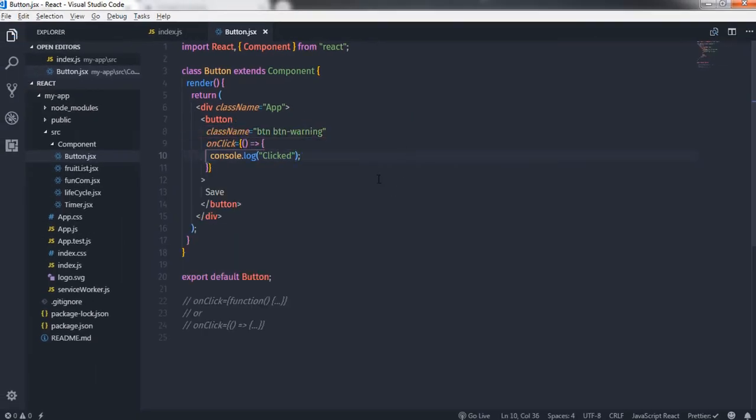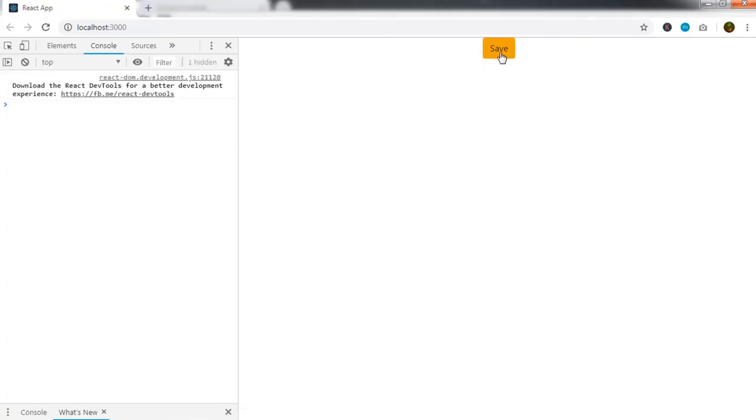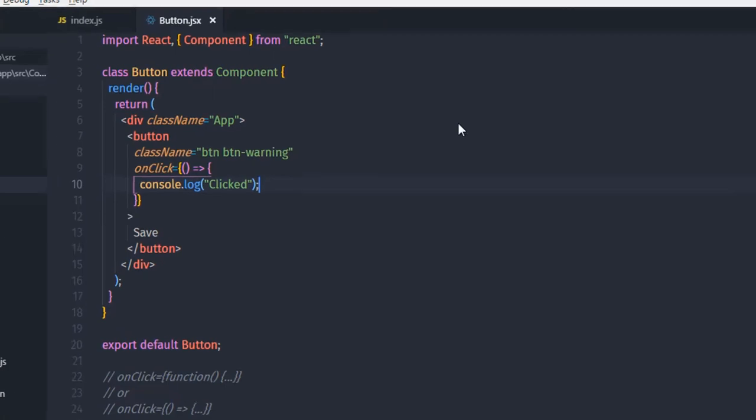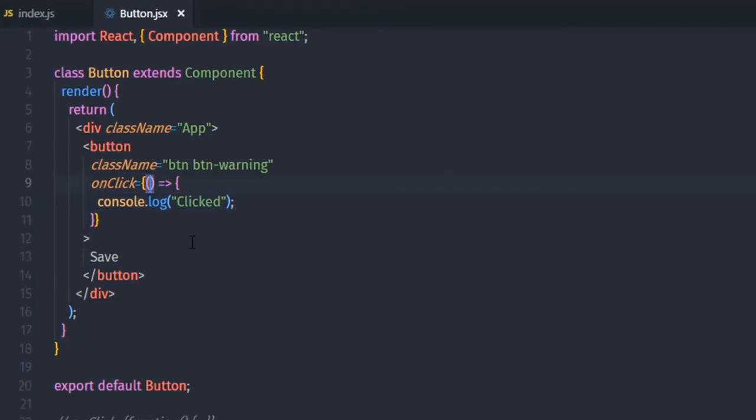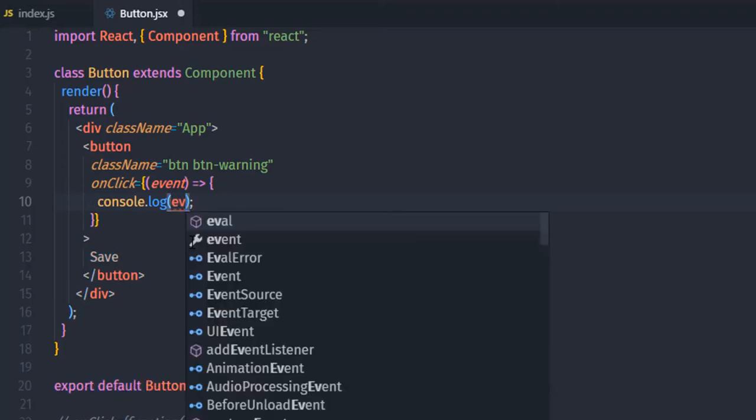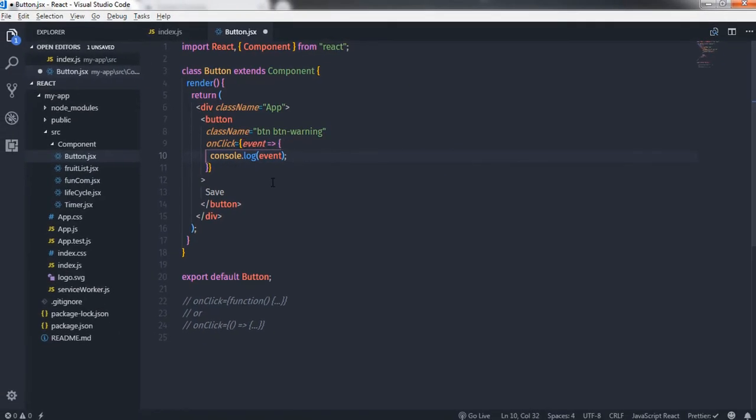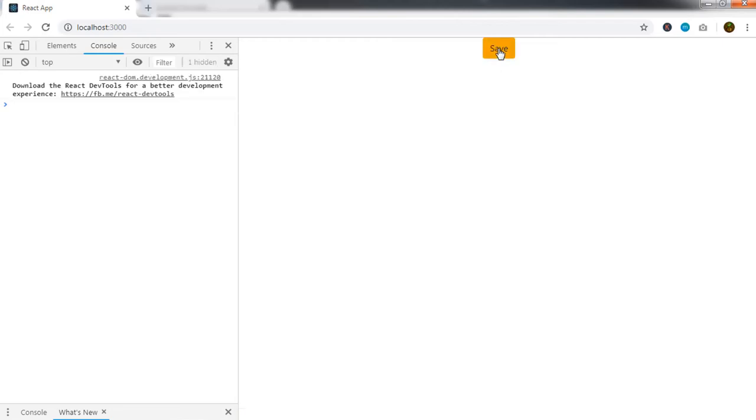Save the changes. And when I click on this button, you will get this clicked message, right? So this click event is firing. Now you know that we successfully created a click event. But how do you know which event is firing right now? To know that, you just need to specify an event parameter to the function. So here I will specify the event parameter. Now I just want to print this event on the console. When I click on it, you will get this event object, right?